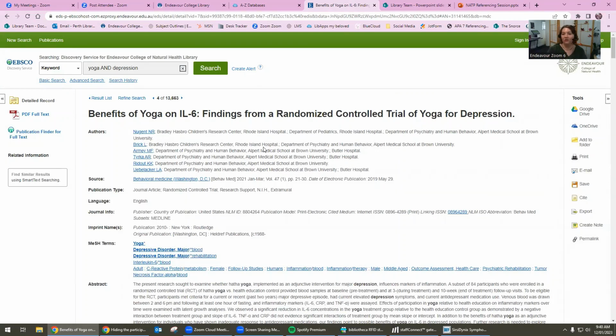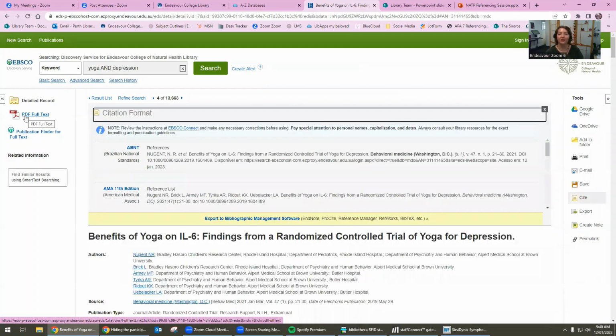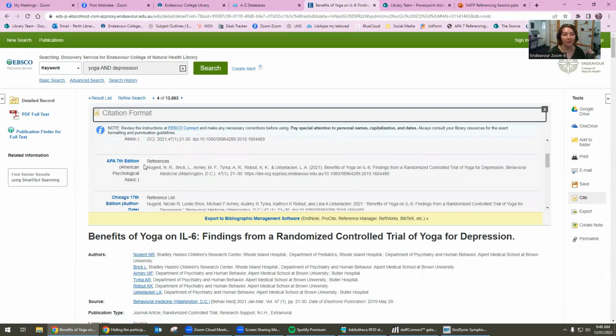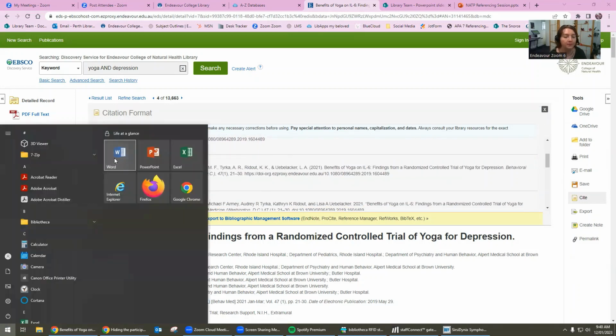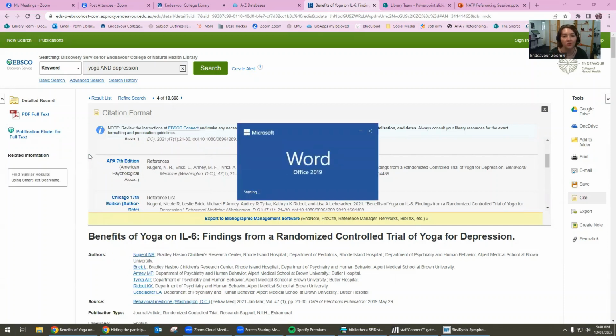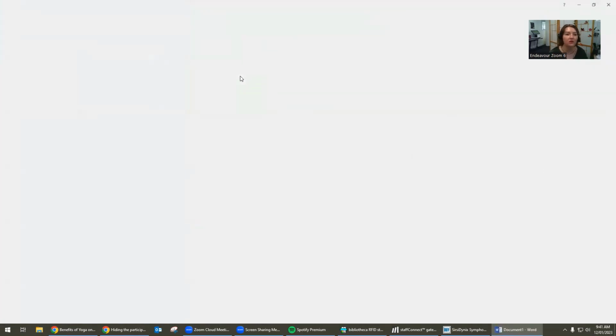The next thing that I'm going to do is go to the right-hand side of the page and hit Cite. Obviously, I would actually click on the full text PDF and read the article before I got to this point. But this is really good to do as you're doing your research. I'm actually just going to open a Word document to show you how you would place this into your assignment.